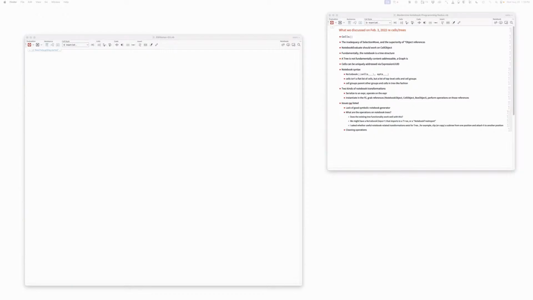Okay, hello everyone. We are doing a Wolfram Language design brainstorming session about a very old topic, notebook programming.